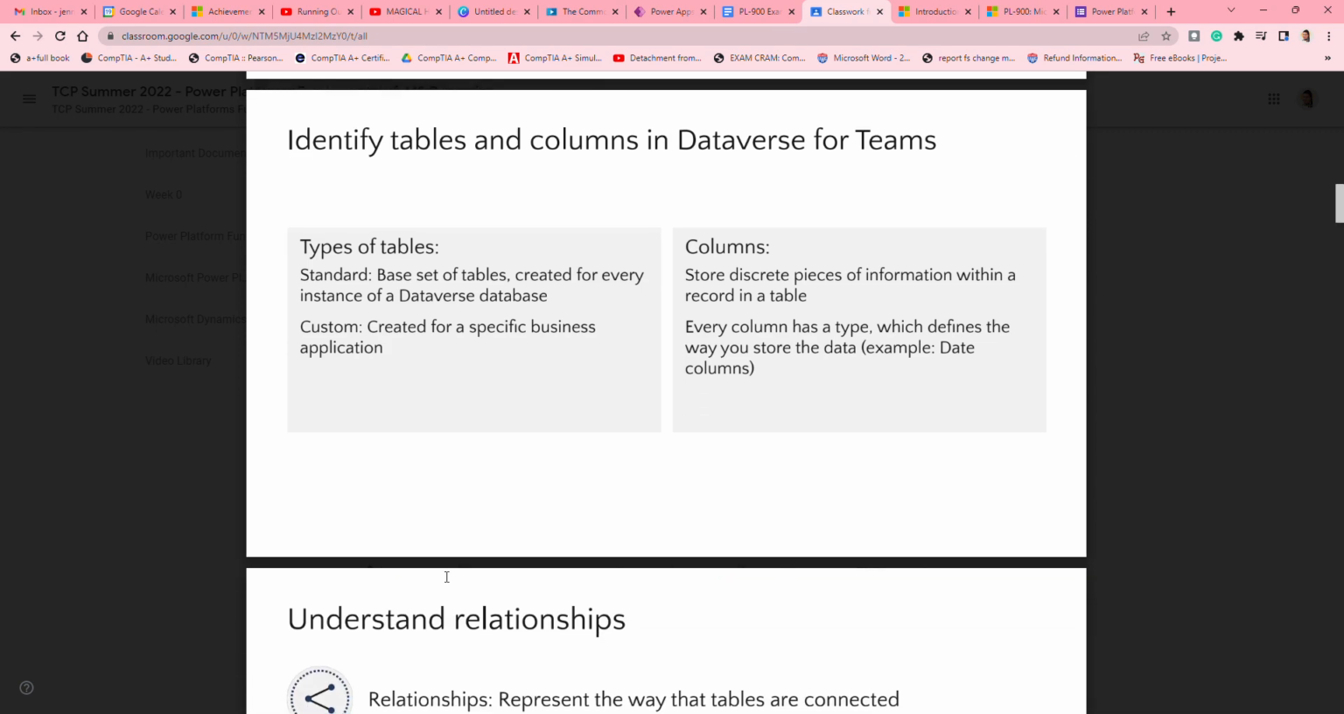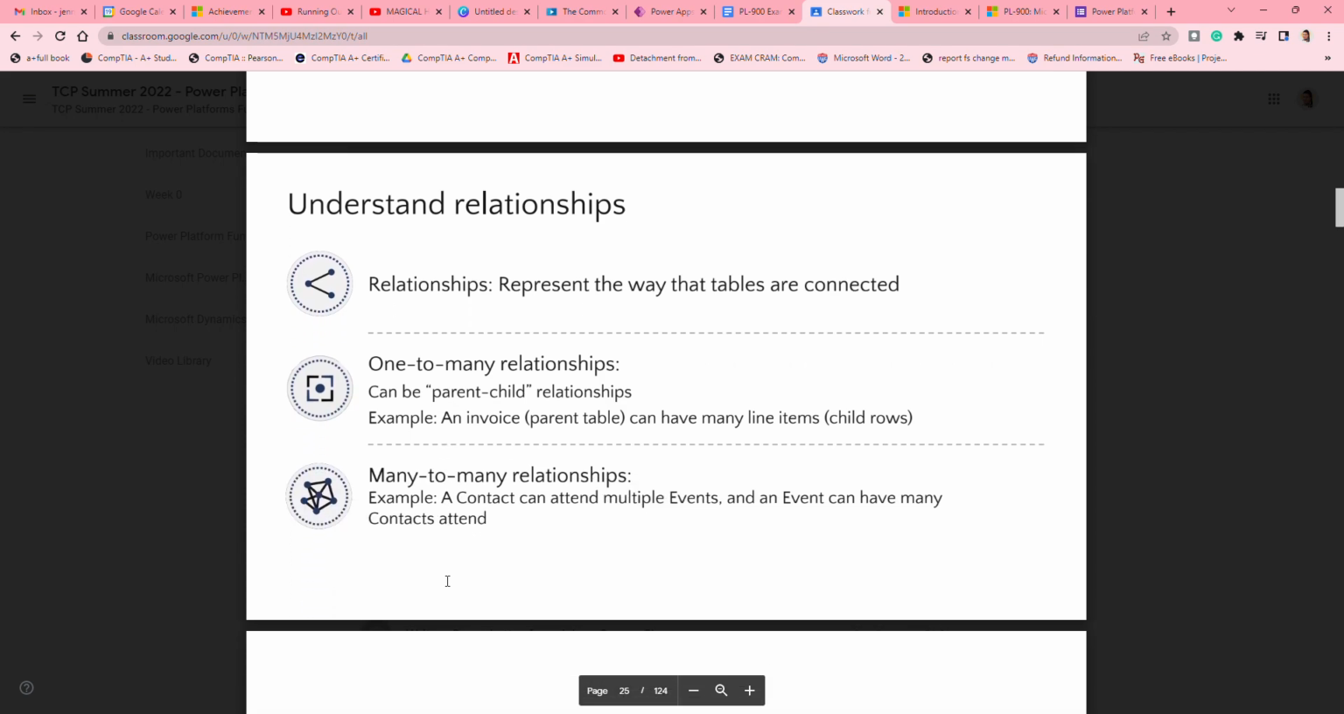The types of tables: we have standard and custom. The columns: we can store discrete pieces of information within a record in a table. Every column has a type which defines the way you store the data. Example, date columns. To understand the relationships: they represent the way that tables are connected. One-to-many relationships can be parent-child relationships. Many-to-many relationships: a contact can attend multiple events and an event can have many contacts attend.